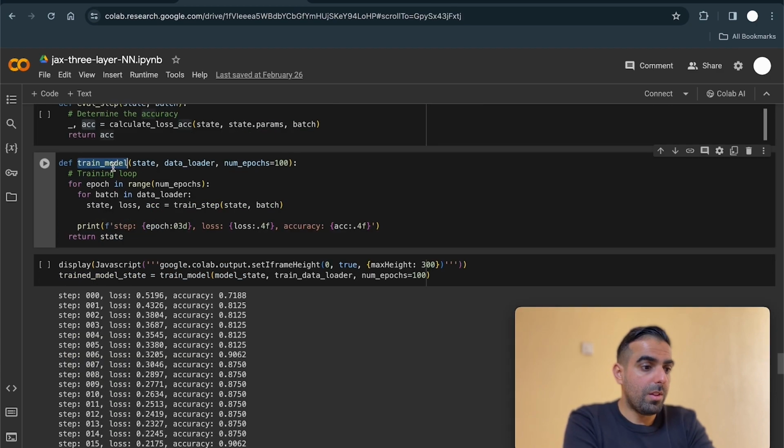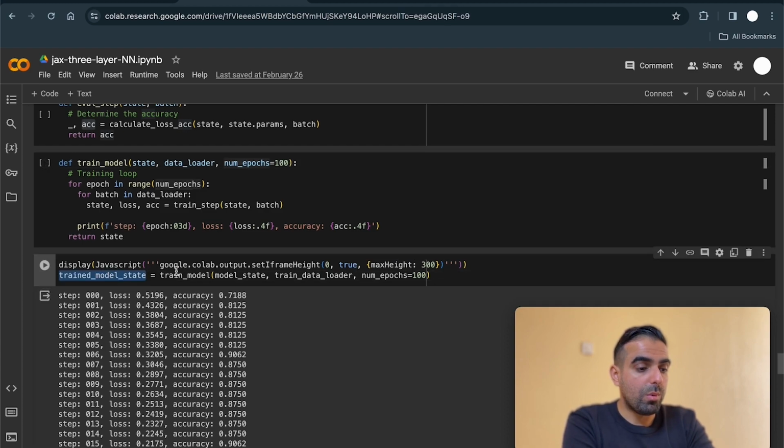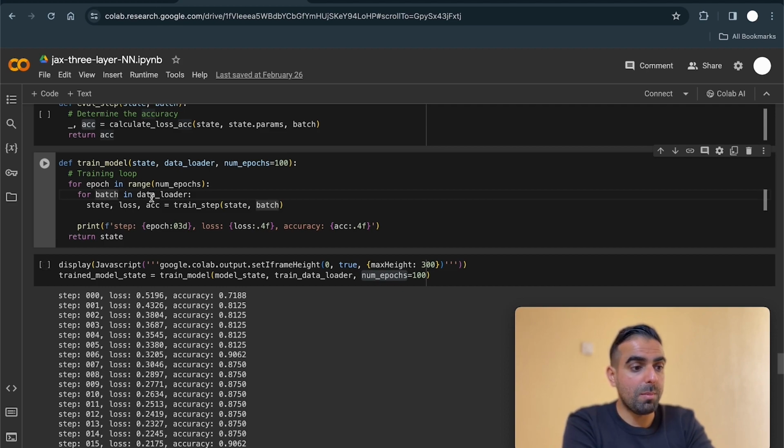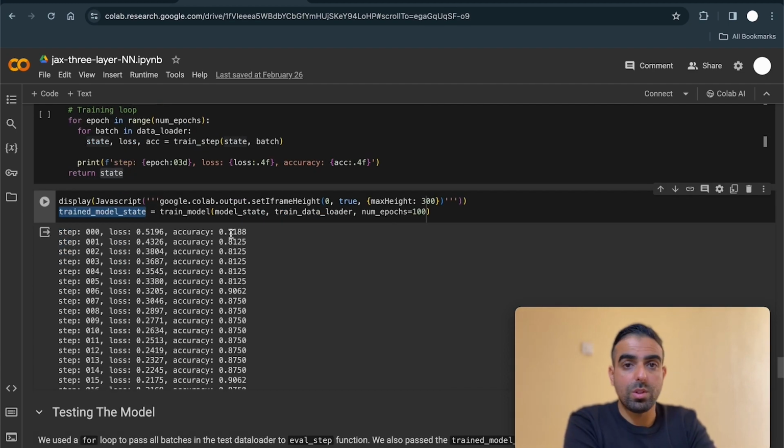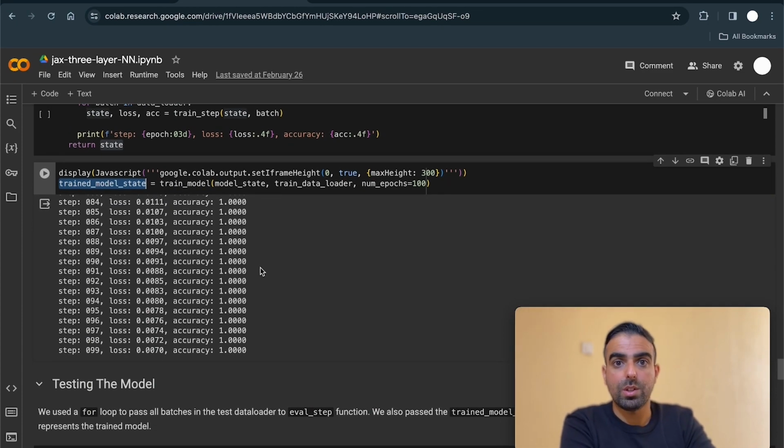This function, train model, takes a model state, a train loader, and a number of epochs. So we are calling that function on the model state and a train loader, and the number of epochs is 100. Then for each epoch, it will get a batch from the data loader, call train step, and retain the state of the model. At the end, we are getting the trained model state. So the training starts with a 71% accuracy, and it ends up with 100% accuracy on the training data.